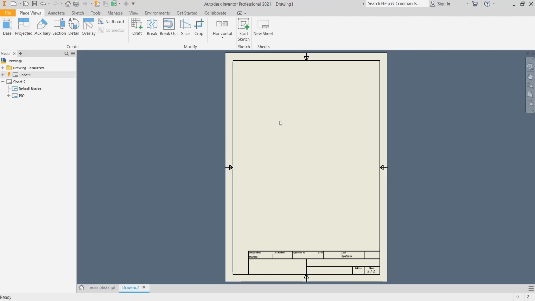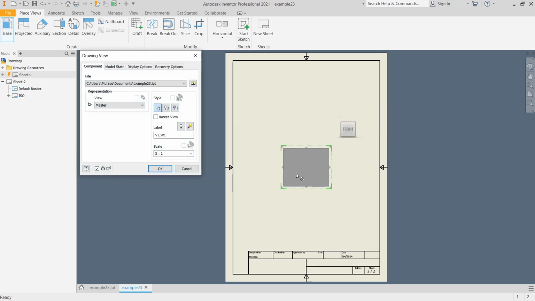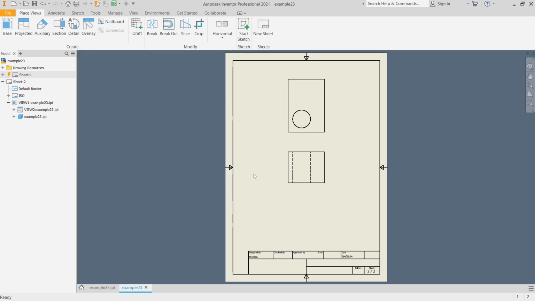And then to insert into the drawing, click the base icon. Now it will be automatic. For scale, you can click in here. Like, I will set it to 4:1. I will click at this point. And if you're done, you can click OK.